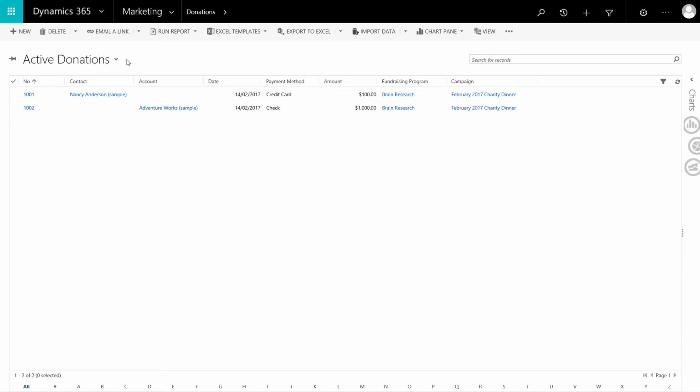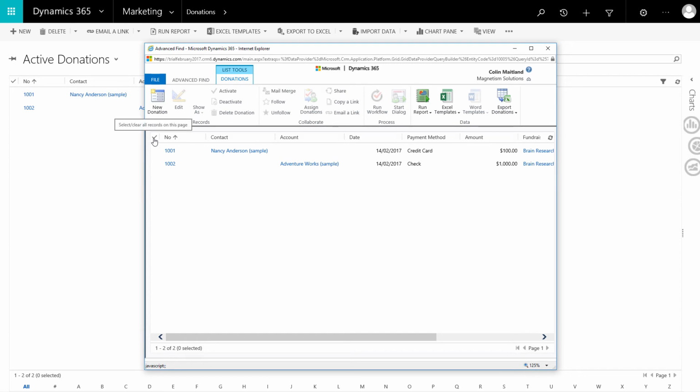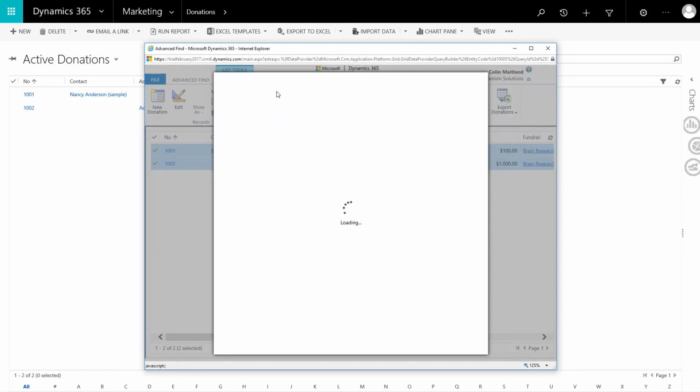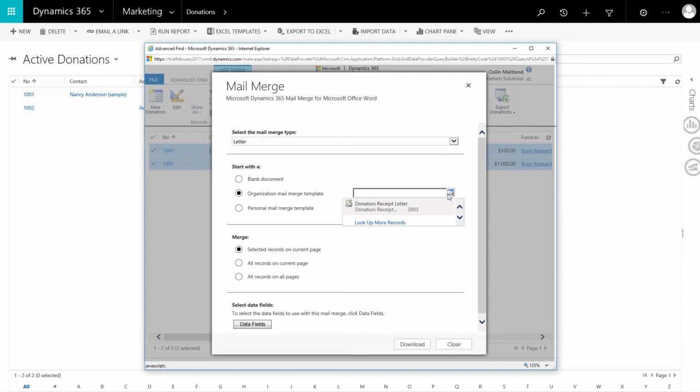In the Dynamics 365 web client, the Mail Merge button is by default located on the Advanced Find Results menu bar. I will therefore use Advanced Find to perform the Mail Merge. From the Mail Merge dialog, I can select the Donation Receipt Letter template from the list of available organisation Mail Merge templates. If this was a personal Mail Merge template, I would need to select it from the list of personal Mail Merge templates.